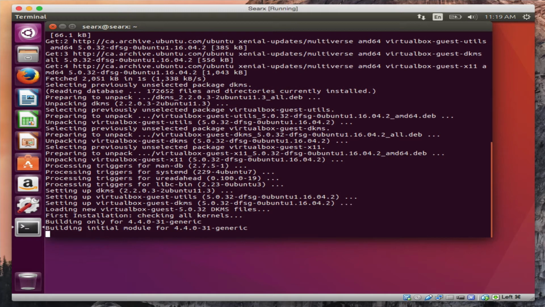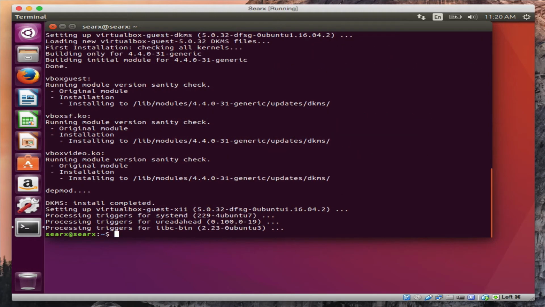And then sadly, what we have to do is actually reboot the virtual machine once the installation is done so that we can actually get the copying and pasting working. All right, so now it's done installing the tools and we can just go reboot.